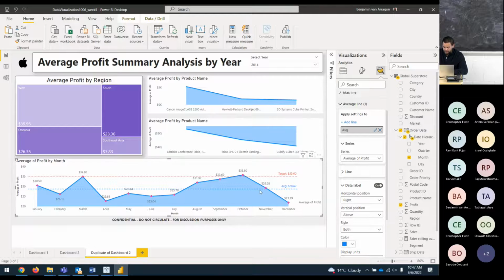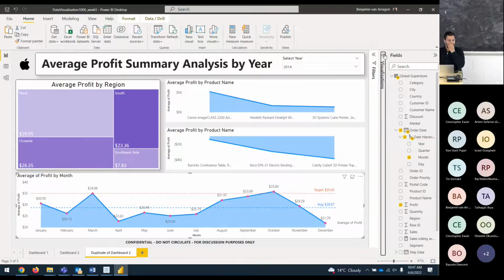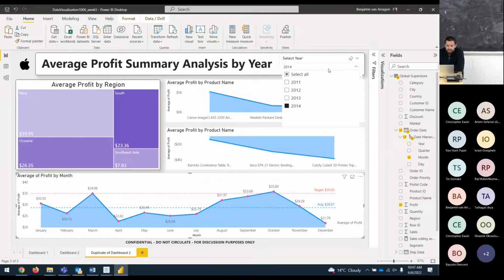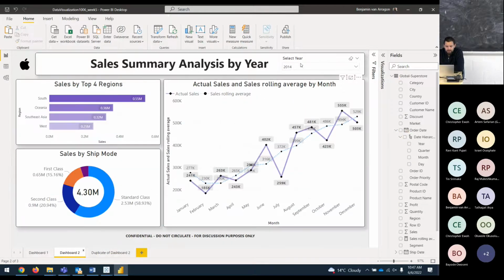And then we can change, I think this style is actually pretty good. Blue matches the color of our area. Target is red, so it's different. This is dashed and that's dotted. So I think that's actually pretty good. And the display is auto, so that's fine. So just like that, I would say we've pretty quickly generated another entire dashboard that shows us profit, and this slicer will affect this dashboard as well as this dashboard.